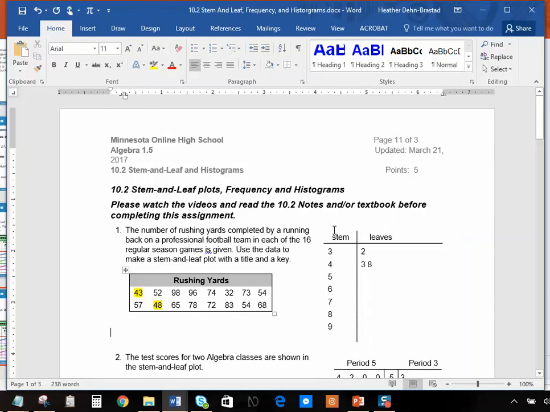And then we need a title. Don't forget to add a good title. So our title might be, I'm just going to write it down here, might be number of rushing yards. You can change that a little bit if you want.